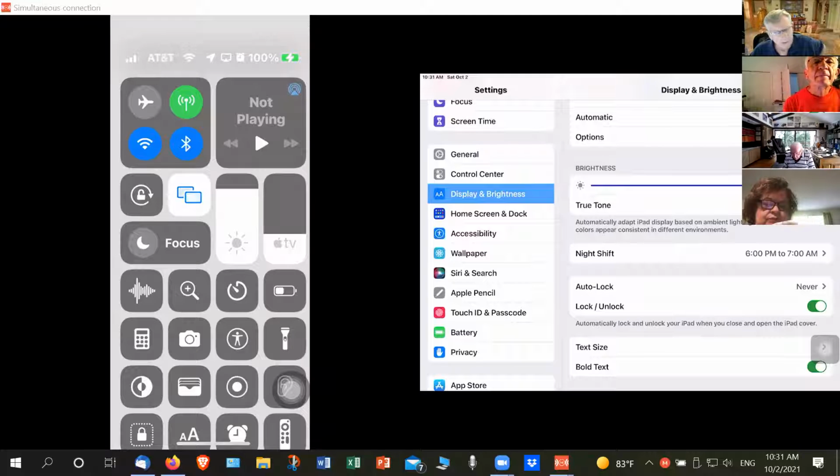You're on your iPhone or iPad? iPad. You don't have an ambient light adjustment? Okay.